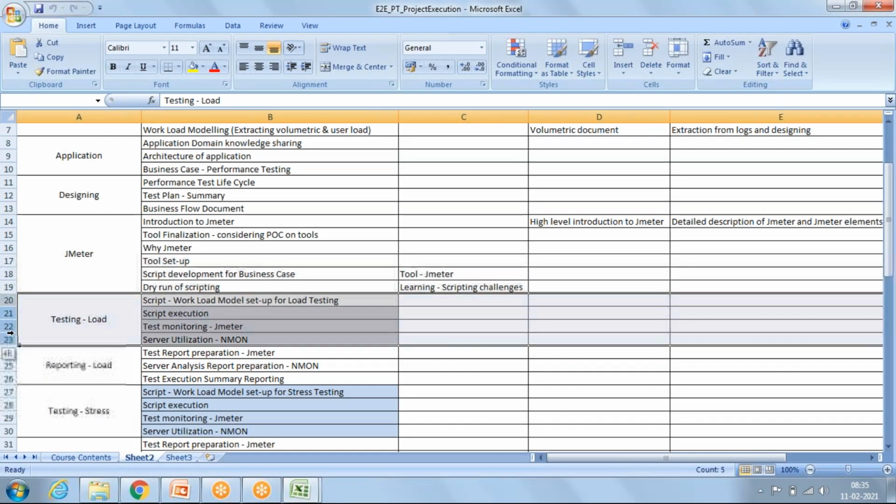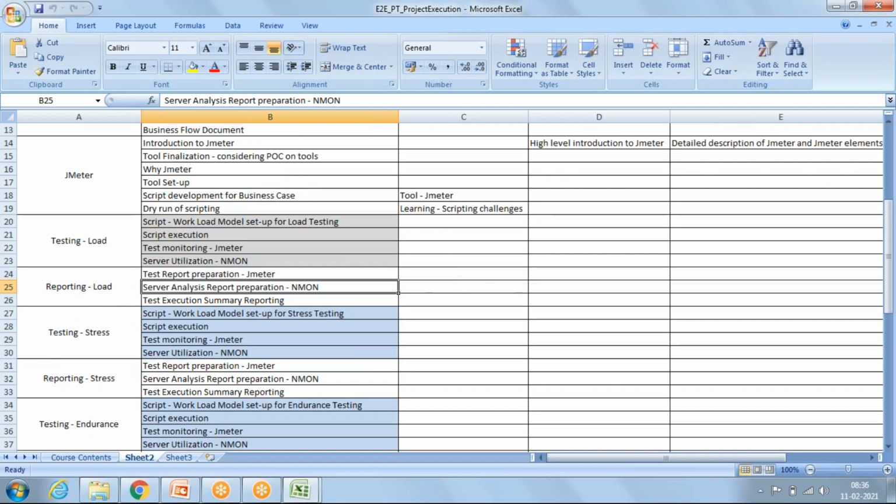So once load testing is done, let me tell you one more thing. This execution is a very practical execution. You guys will be doing it. You will be monitoring it, and you will be collecting the Anmon logs. The same thing we'll do here for stress testing.